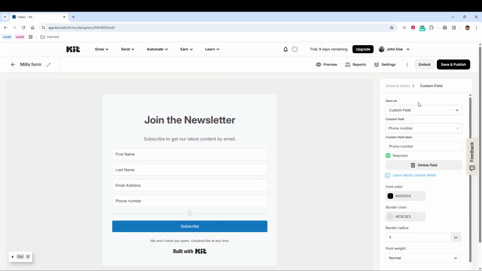Once you've done that, it's time to save your work and push the changes live. Go to the top right corner of the editor and click Save. Give it a moment to confirm that everything has been stored. After saving, click Publish. Publishing applies these updates to the live version of your website or landing page, so visitors will immediately see the required phone number field.